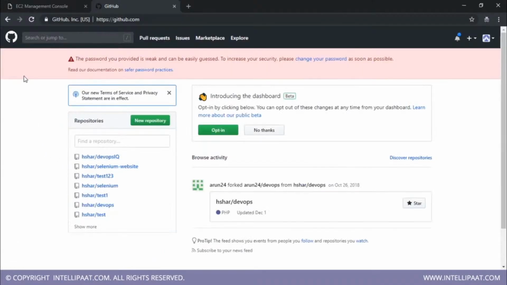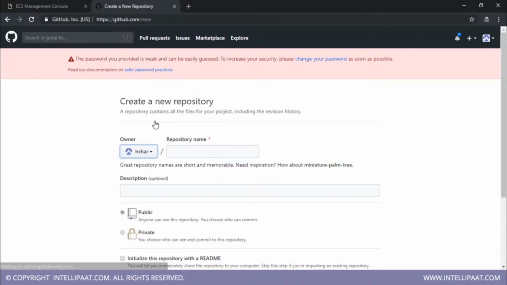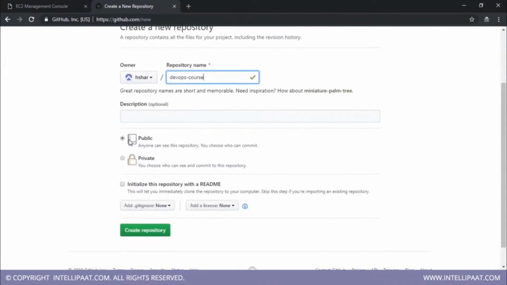Okay, so guys, you just have to sign up on GitHub, and once you sign up, this is how your page would look. Now I want to create a new repository. On your left hand side you will see a button called New repository. Just click on that. Now let's name the repository DevOps-course. The type of this repository is public, and let us now click on create repository.